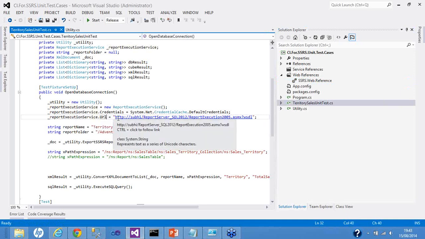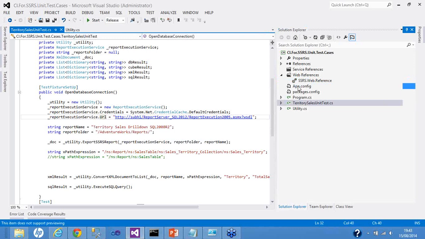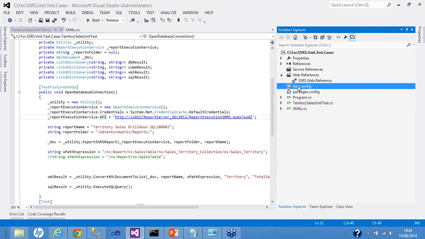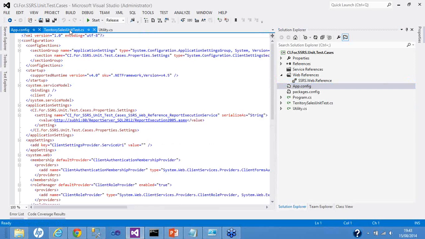In a production environment, we generally keep all the database connection and the reporting service connection in a config file, which is app.config, which I haven't mentioned here, but this is the place where we generally keep all the details.